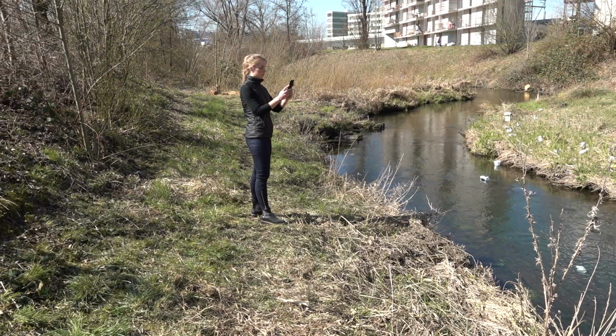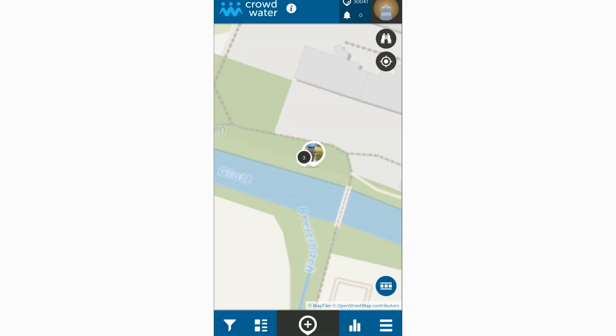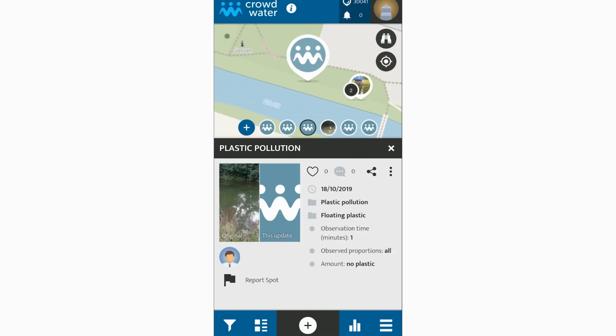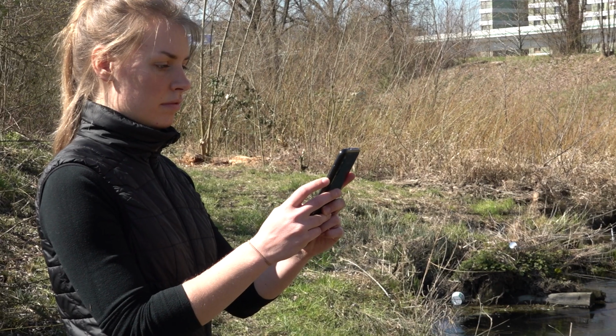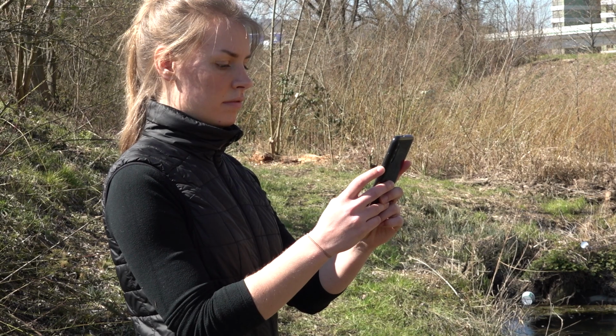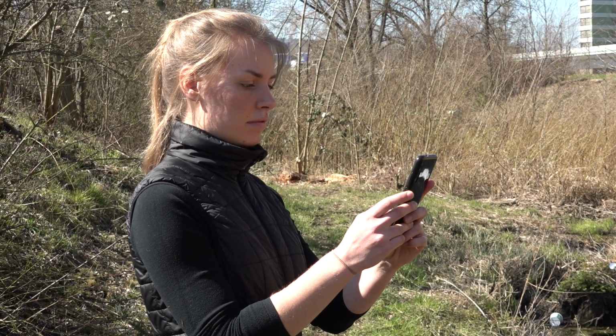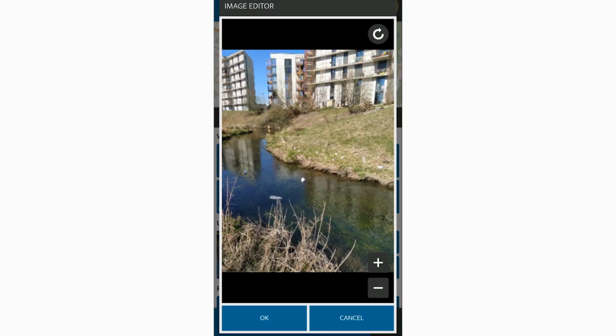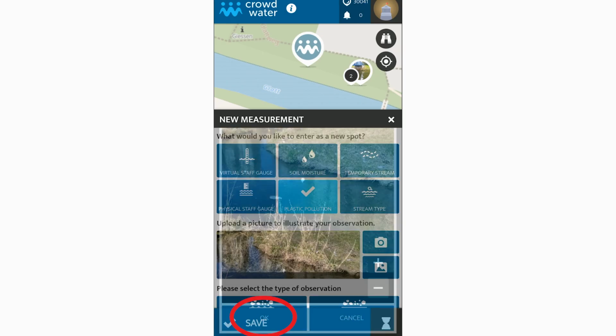If you want to add an observation to an already existing spot, select the spot on the map in the app. This is easiest to do if you have your GPS turned on. Then click on the small plus in the blue circle. If you see any plastic in the water, take a picture of it. Otherwise, you can take a picture that shows that there is no plastic. Then upload the picture by clicking on OK.